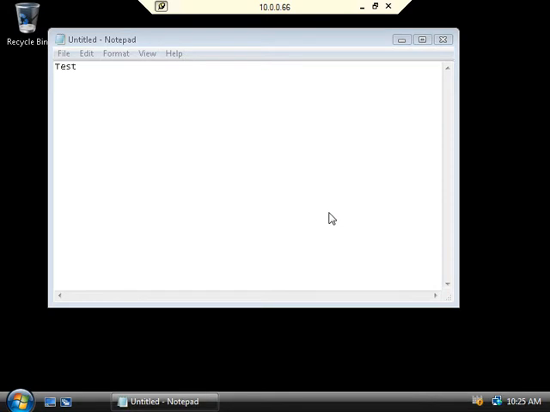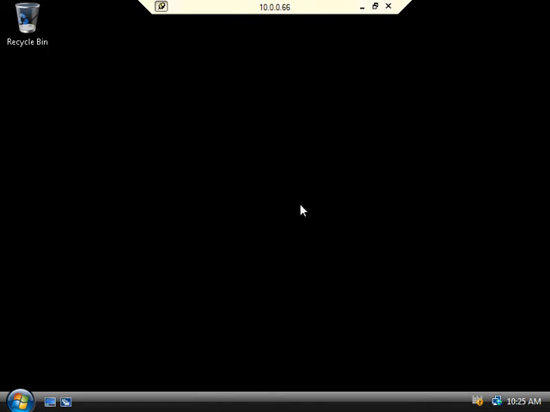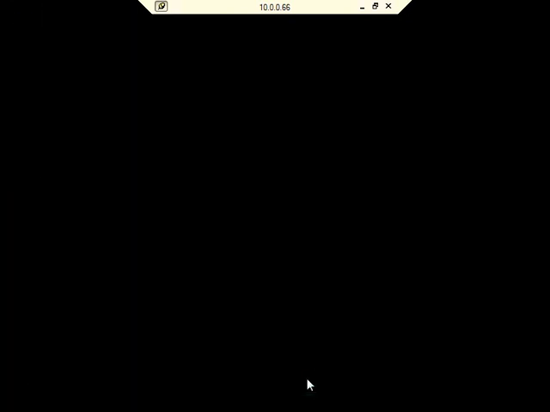Alright, and as you can see, any applications that we did have open when we disconnected our previous session are still there. However, if we log off, our applications will be closed, just as if you'd logged off your computer normally. So to log off and completely close all applications, we'll click Start, then we'll choose our arrow icon here, and then we'll choose Log Off.